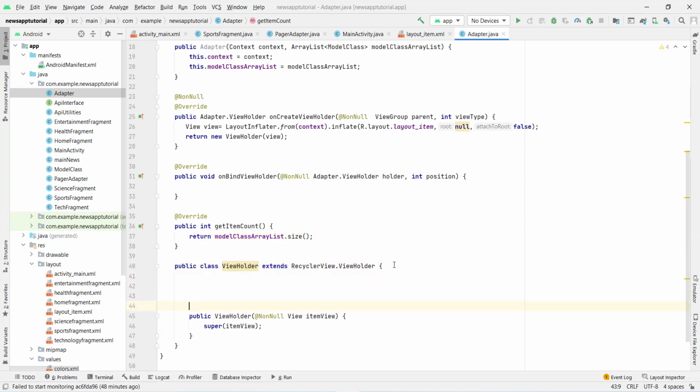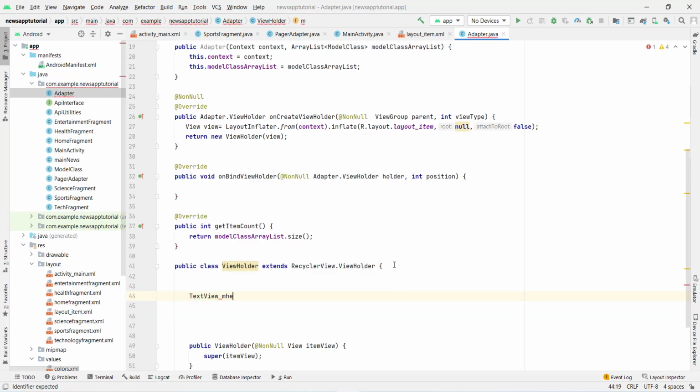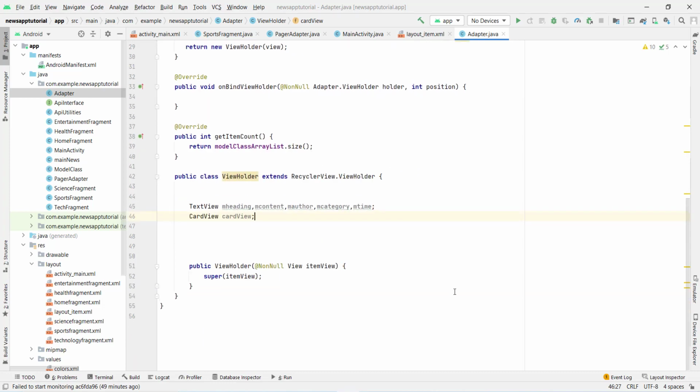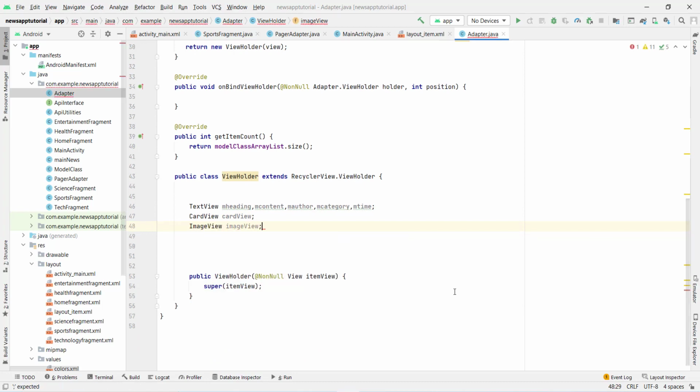Inside this we have to take some variables. I simply type here TextView, I have lots of TextView variables. Then I have mHeading, then mContent, then mAuthor, then mCategory. I simply gave these variable names, but you can give any variable name, it is your choice, and I will tell you the working of these variables, so don't worry. mTime. Then I simply take a CardView. Why do I take a CardView? Let us suppose the user clicks on any news, then I have to open the WebView activity, so that's why I give the ID in our layout file. Now I have an ImageView, give the ID name imageView, it is fine.